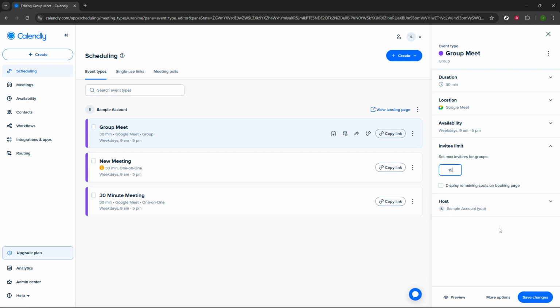You'll also see an option to display remaining spots. Turning this on shows visitors how many seats are left as they're booking. It's helpful for clarity and can encourage timely signups, especially when space is limited. Calendly will automatically count down as people reserve their spots. When you're satisfied, click Save Changes. Be sure to save before navigating away so your new limits take effect.